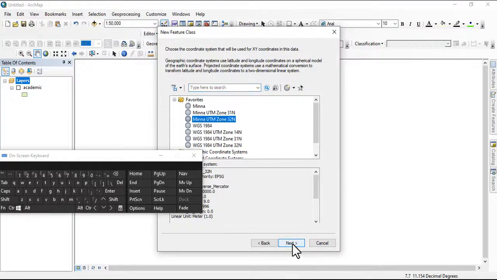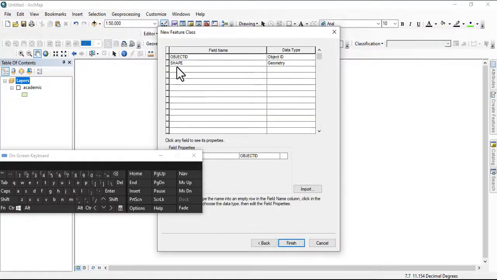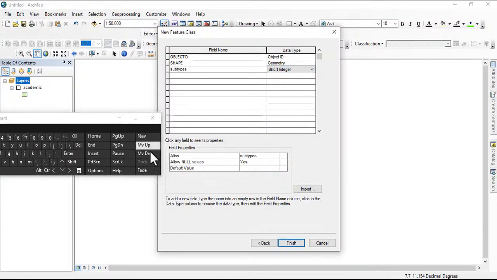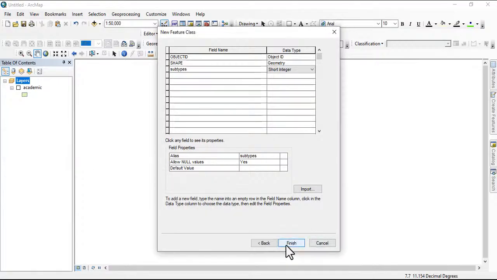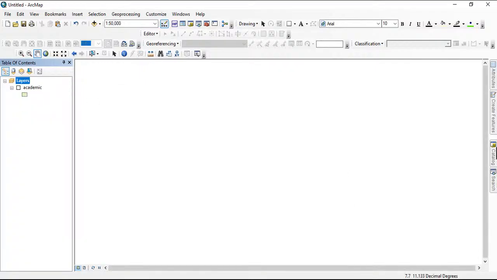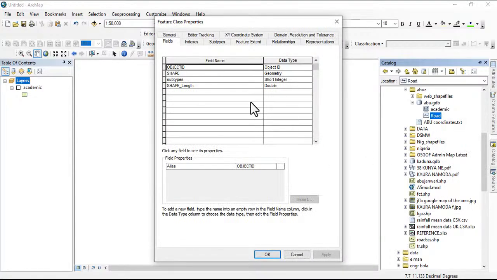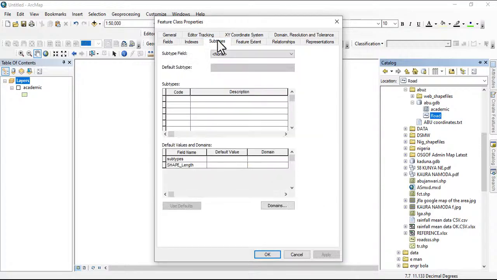ABU is in Kaduna and Kaduna is in zone 32. So we go next. Now here, let's use subtypes to generalize this. Then here we're going to choose short integer. Okay. Then we'll click finish. We'll remove this. We go back here, and then this time around we'll right click on this and go to properties, and then we go to subtypes.